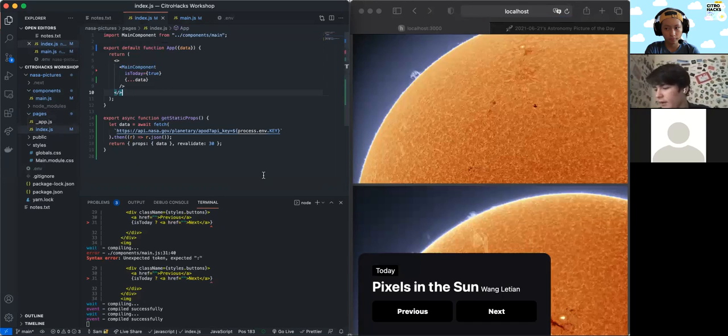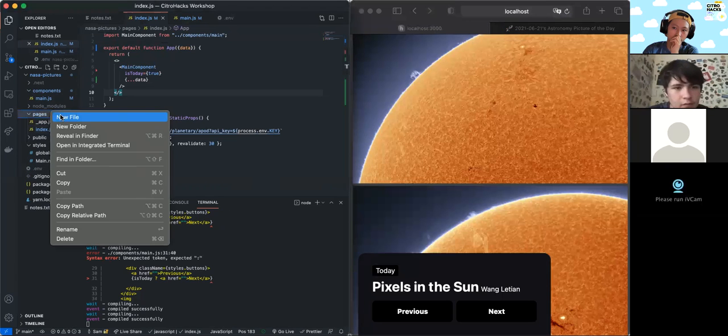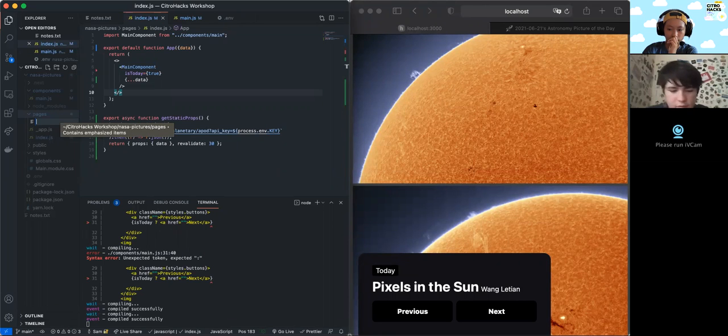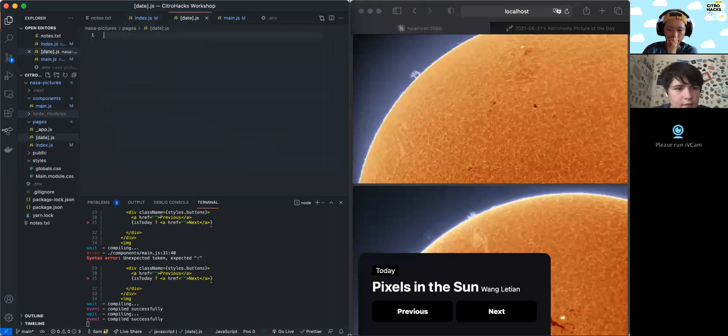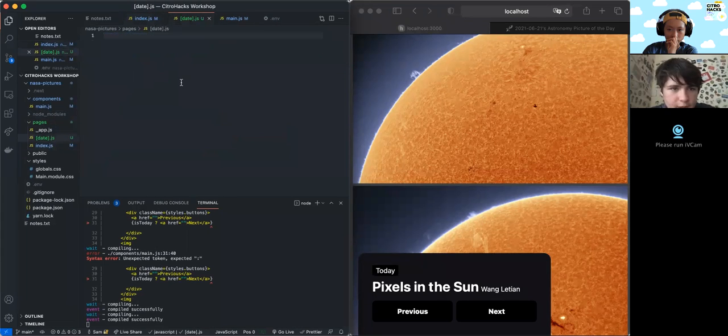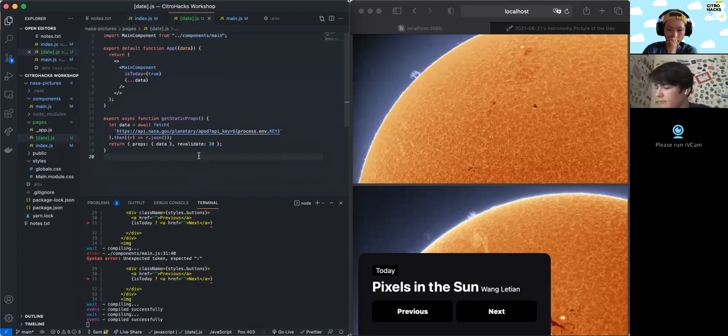Now that we've got our today page rendered, we might want to render yesterday's. So that's where we create a new page here, and we can just write it as date.js. So date.js here, and we can just bring in our work from our previous page into here. And then we're going to write some things here.